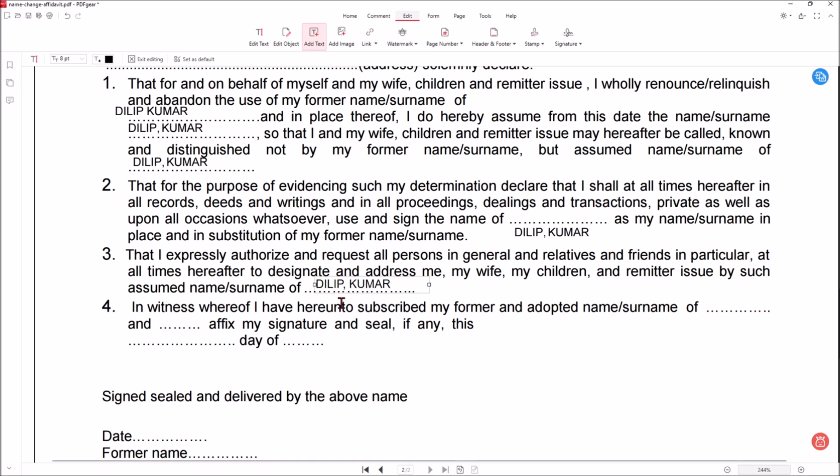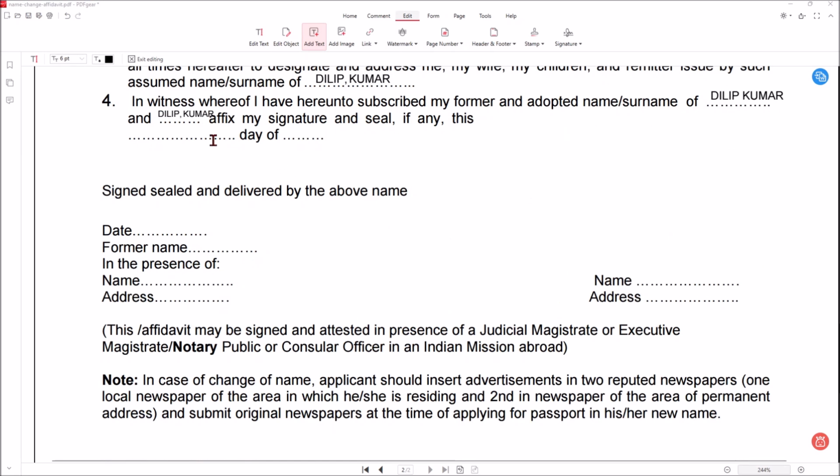So this comma indicates that you are separating the first name and the last name, in witness whereof I have hereunto subscribed my former and adopted name or surname of Dilip Kumar. This is the old name, and here is your new name, Dilip Kumar. After that you are supposed to enter the date over here. So let us add 25 day of November 2024. So after you type in, you can rearrange them.